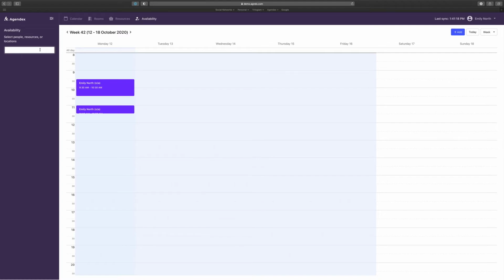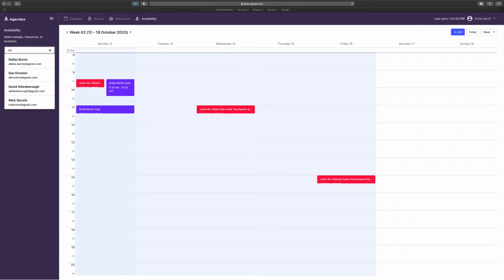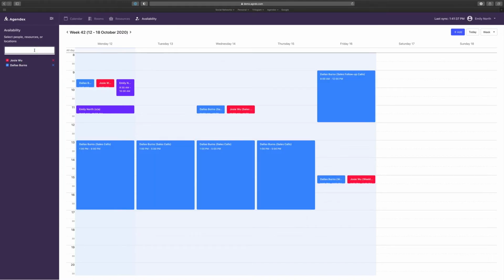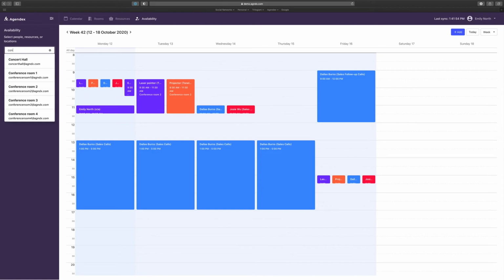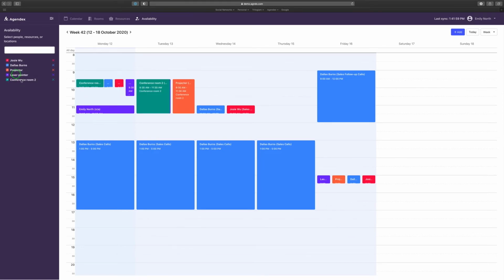So for example, there's an exciting new opportunity that somebody is working on. So I'm going to need Josie, who's our director of sales, Dallas, who is the rep that has been working on this. I'm going to need a projector because Dallas needs to show some stuff, as well as the laser pointer. Let me get that right. Laser pointer. And I'd like to have this meeting in conference room 2, for example, because I know that's perfect for this kind of presentation, and it's also close to Josie and Dallas' office.